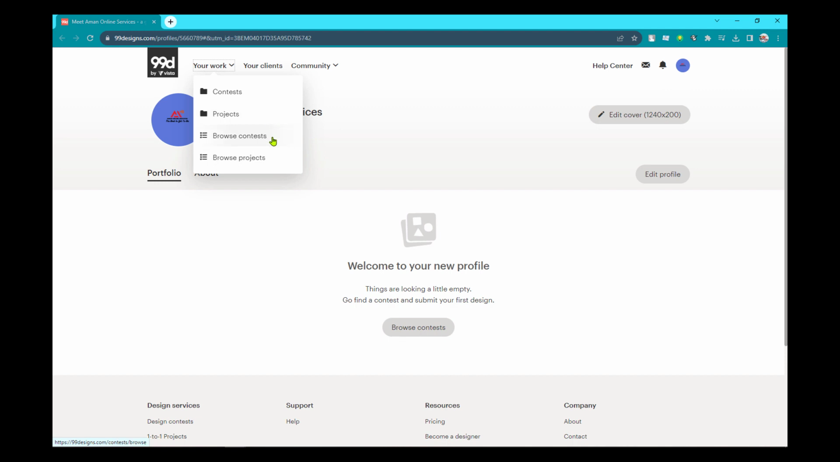Browse contests: find new opportunities and learn about trends, but no guarantee of a good fit and overwhelming to browse. Browse projects: find new opportunities and learn about trends, but no guarantee of a good fit and time-consuming to browse. Your clients are businesses of all sizes, from startups to enterprises, across various industries.